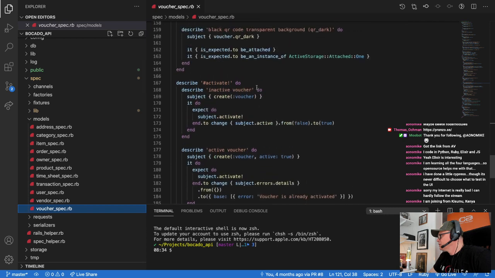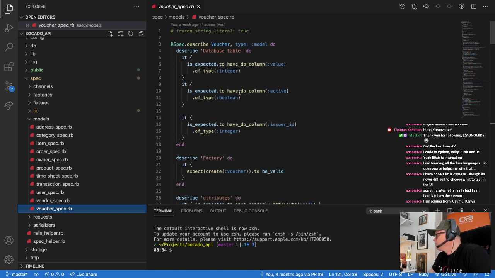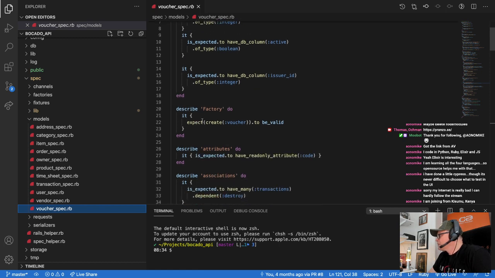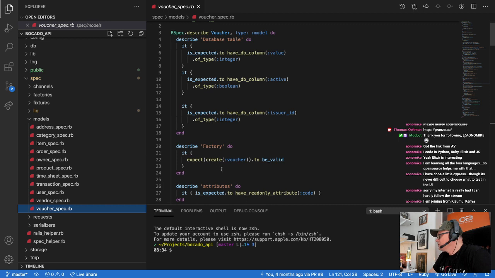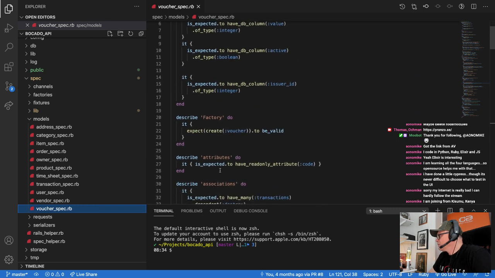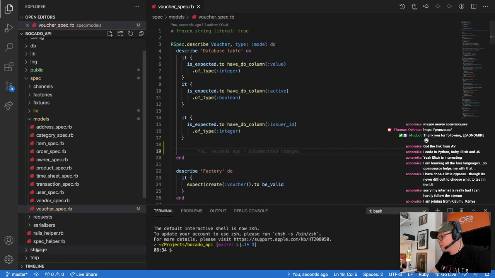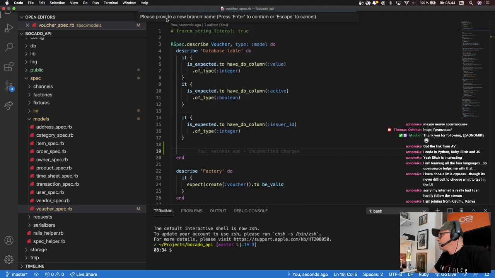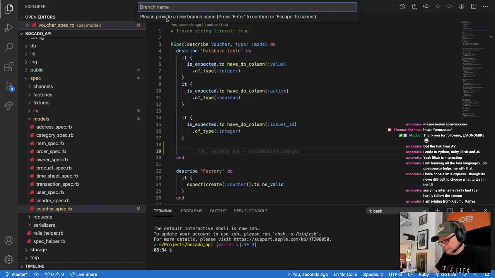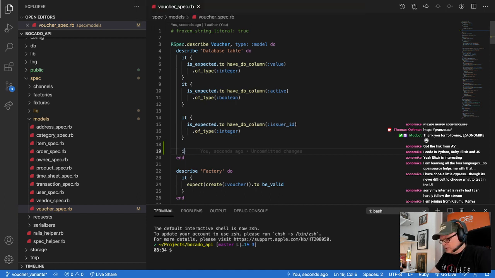Here we have a lot of types, a lot of the regression tests for that particular model. We have the factory, and we have valid. So I'm gonna actually add a few things here. I'm gonna check out a new branch. So I'm gonna branch and call it voucher variant.